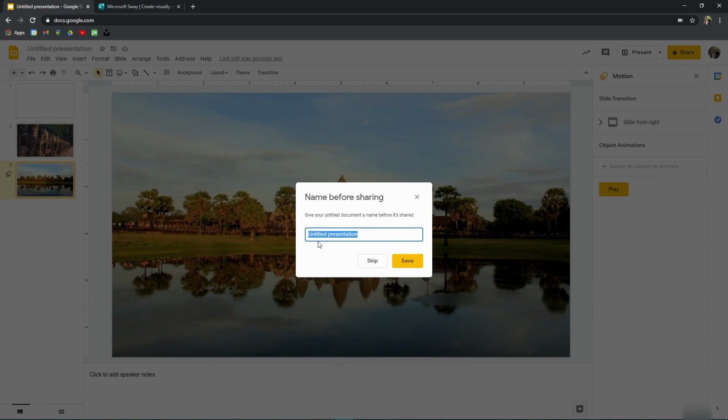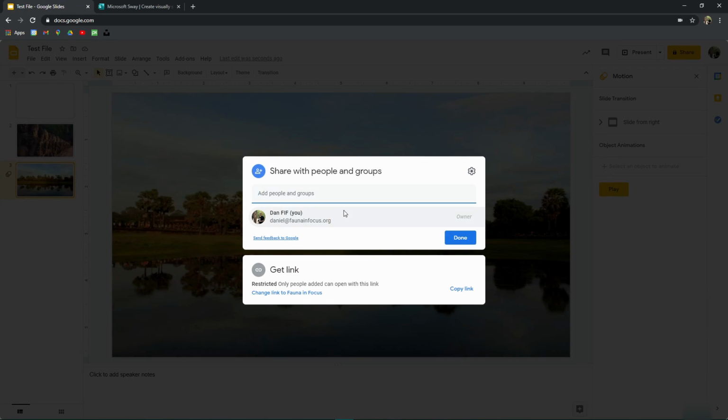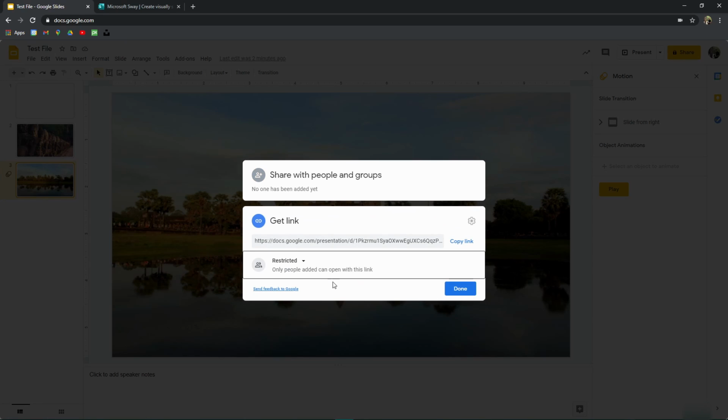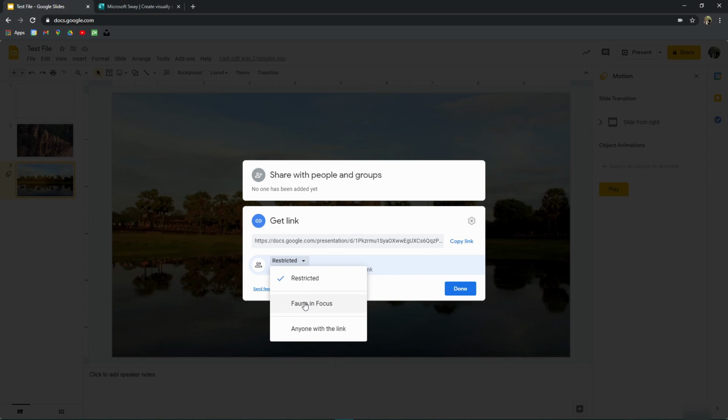And share is as you would think. You give it a name, so test file. Yep, save. And then it works like any other file on the Google platform. So you either type the name or email of somebody or you set it to just copy the link. And again, right now it's restricted, which means only people added can access it, but you can change this to just people within your domain group or anyone with the link.